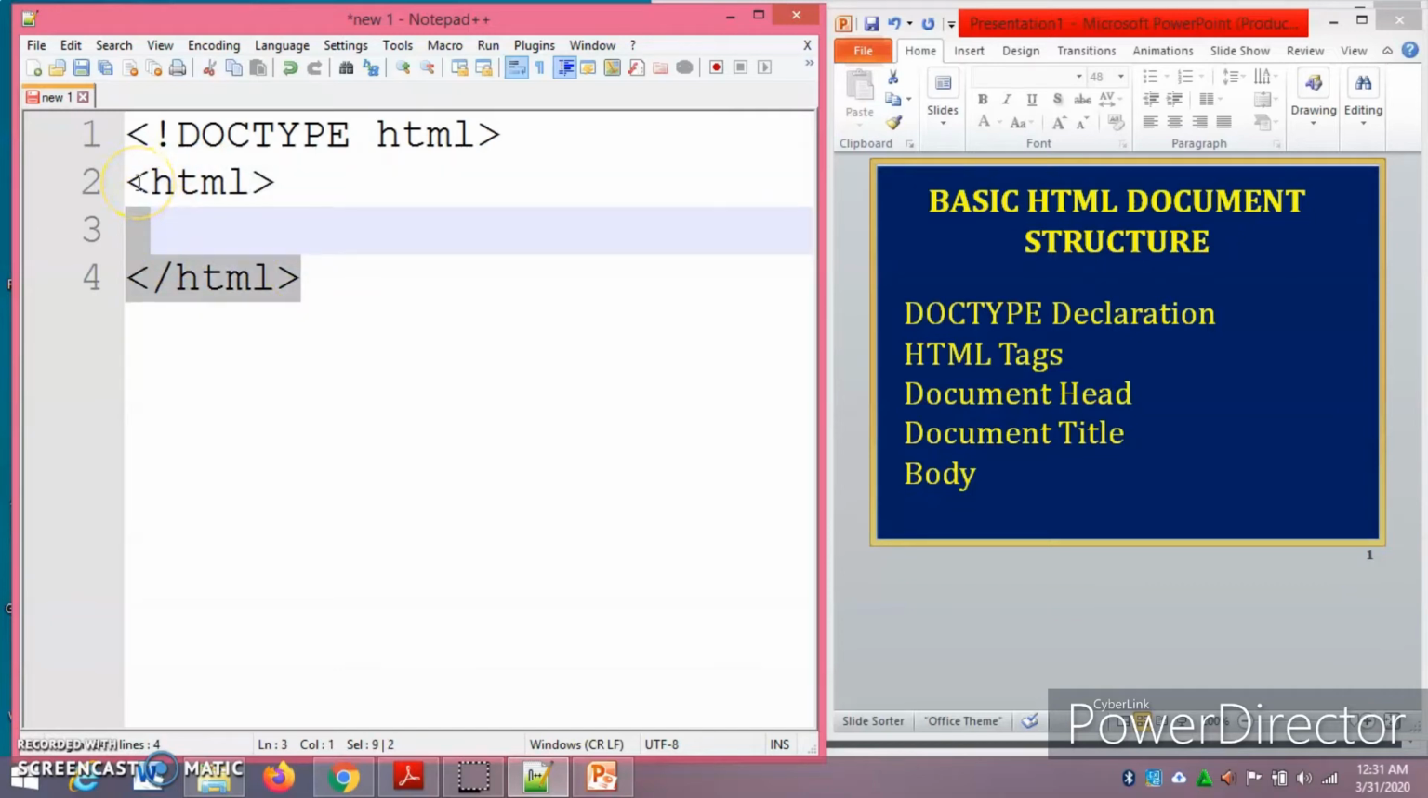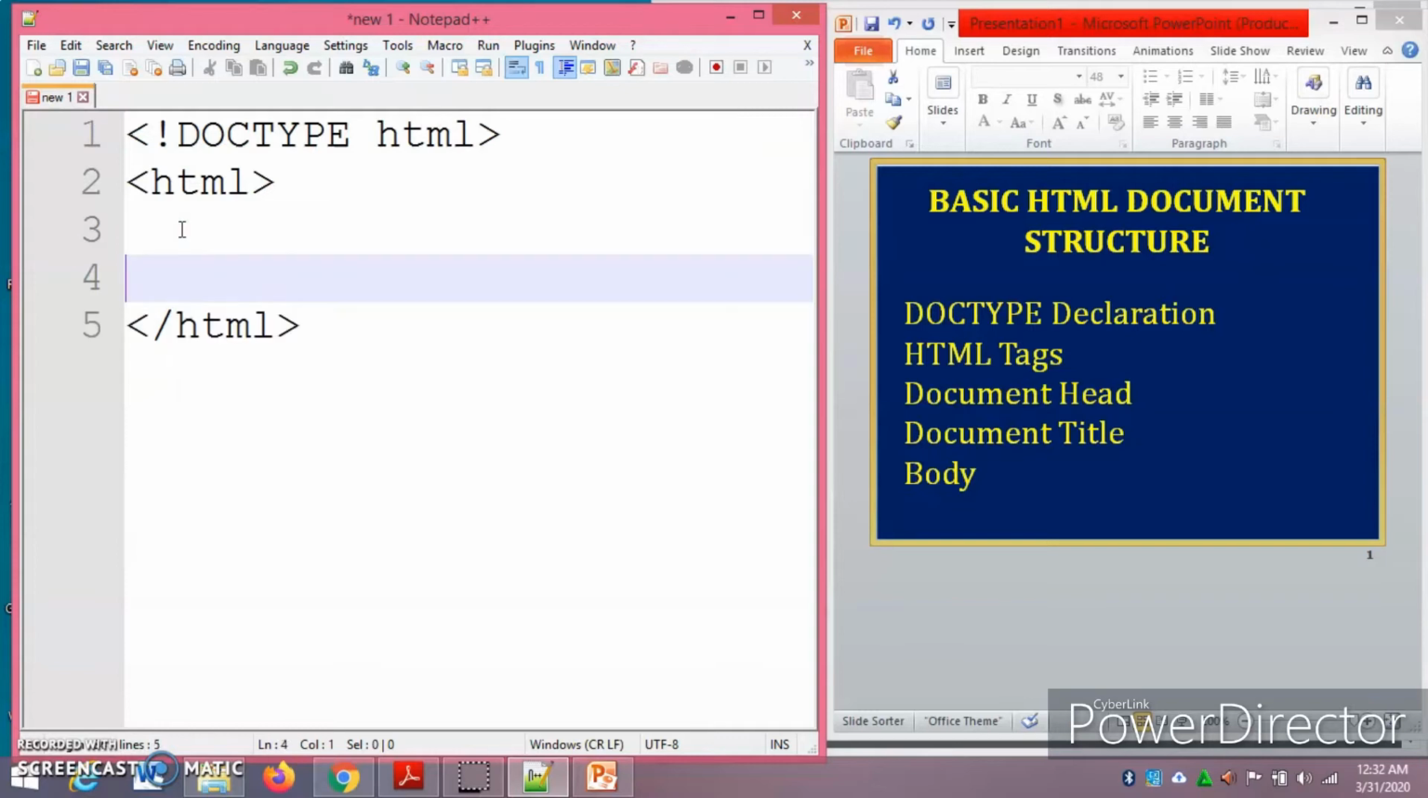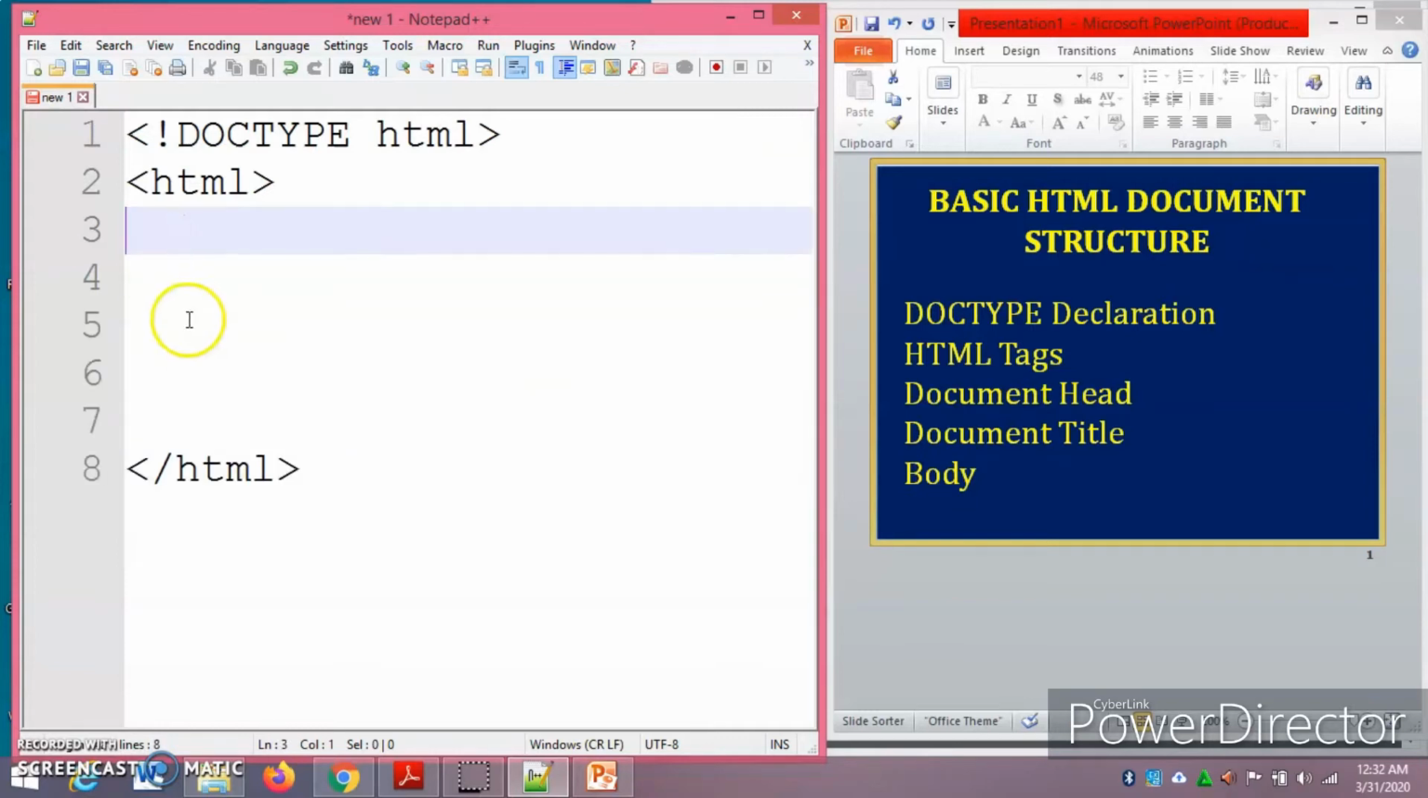So what does this html /html do? This html /html becomes the container of all our HTML elements. Everything that you have to write here, the content of your web page and the rest of the tags, will all be put within, or in between, html /html.